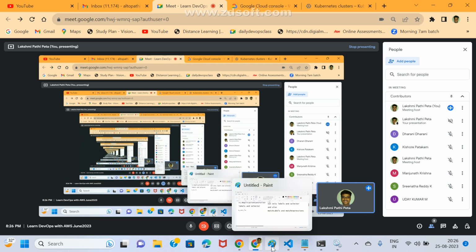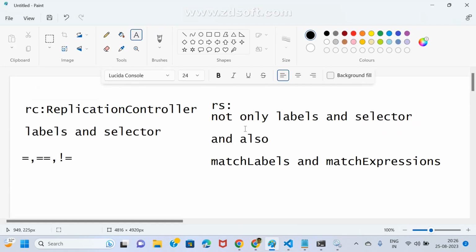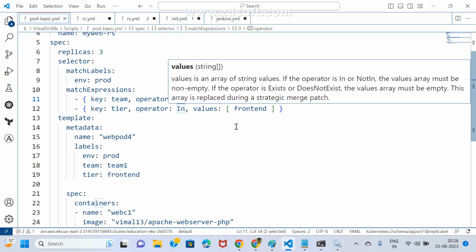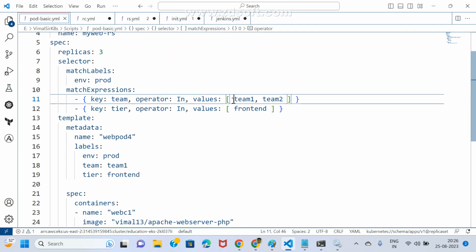What does it mean? The final conclusion is, am I comparing a single value or multiple values? Now anyone can interact with me. Multiple. I am checking whether team 1 is there. Yes. Team 2 is there. If it is there, again consider. Team 3 is there. Again consider. If not there, leave it.